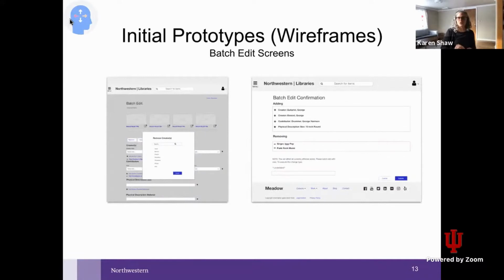Here's another example. These were the wireframes surrounding adding and removing of controlled terms. They led to many discussions and questions. How to disambiguate the same term from different authorities, whether to perform append or replace operations, and how to present selection and confirmation screens to users.